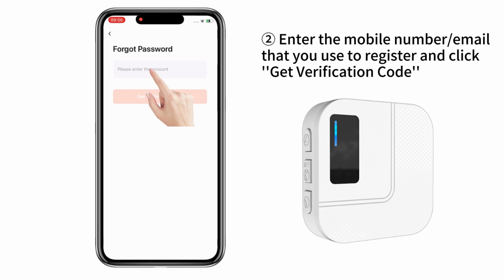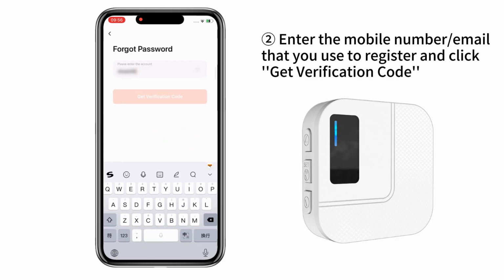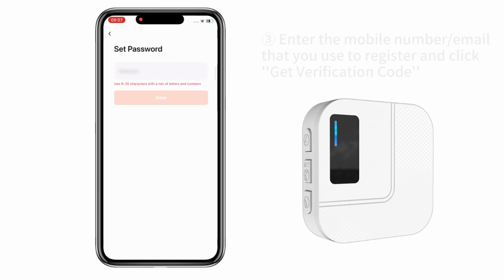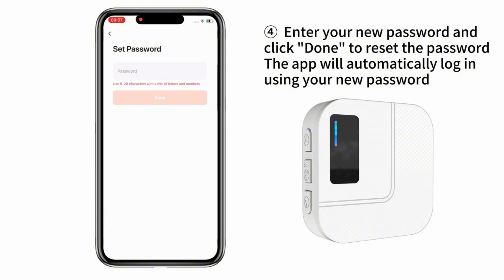2. Enter the mobile number, email that you used to register and click Get Verification Code. 3. Enter the verification code you receive via SMS or email. 4. Enter your new password and click Done to reset the password.